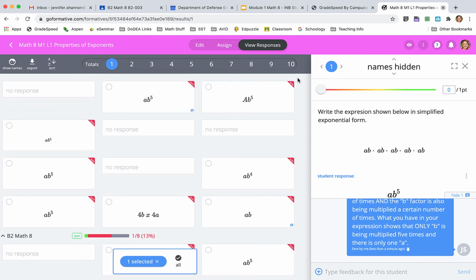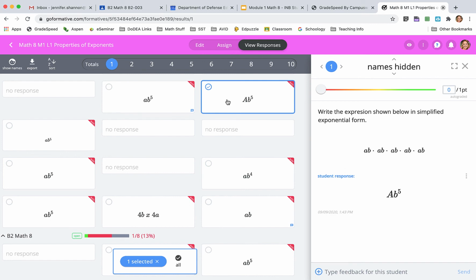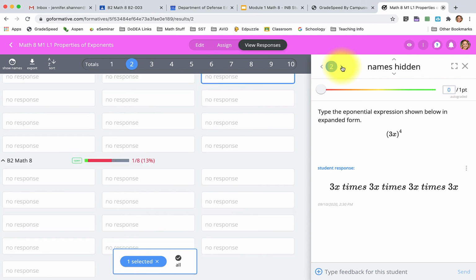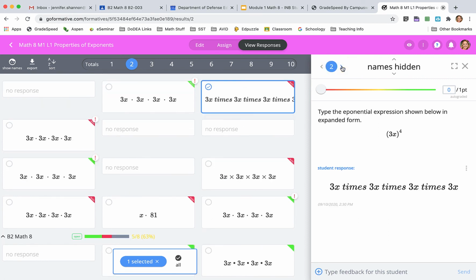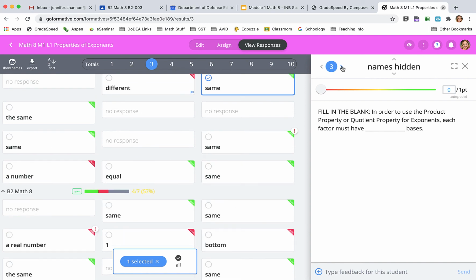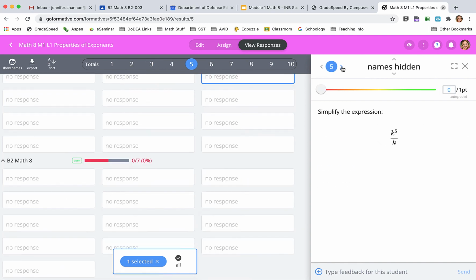The other thing you can do is you can look at any student's entire test just by clicking on their first answer and then toggling where it says names hidden. And this is just going to stay on that student, and I would be able to see and grade all of their responses.